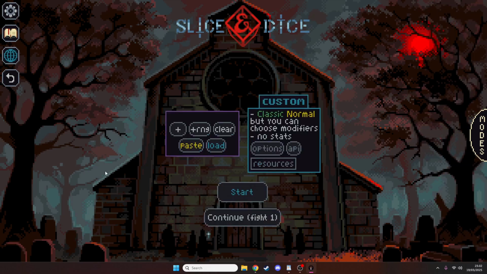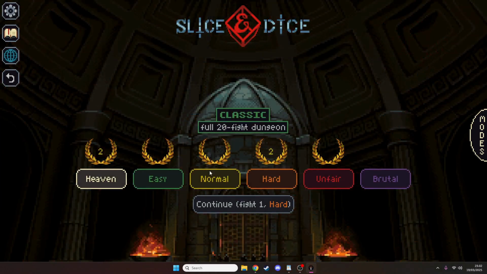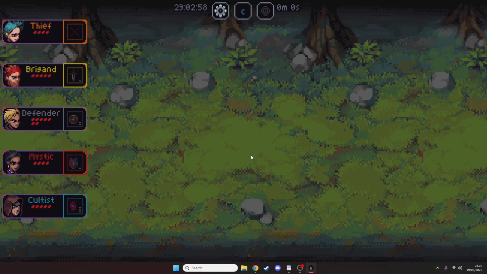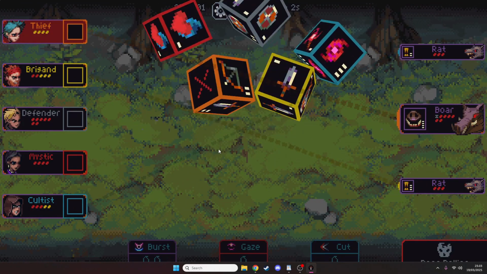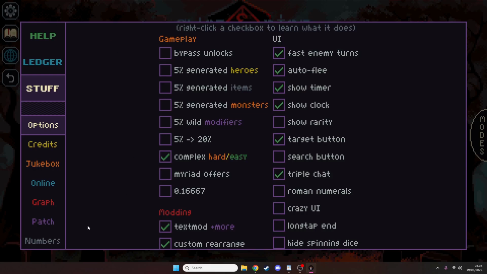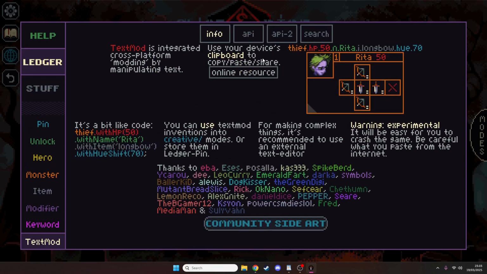But here, creative custom. And what creative custom does is it gives you a classic normal game, exactly as if you had started from classic normal. And we can do that right now here, start, and hey, we are in game. So basically everything you do in text mod then is just adding things on top of classic normal, changing things about classic normal. You choose your modifiers. This happens using then the text modding language of the game. All of the actual text modding can be found under Ledger, and then the API.